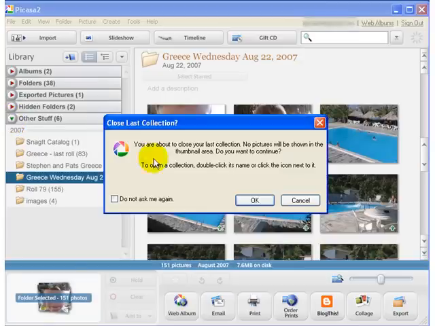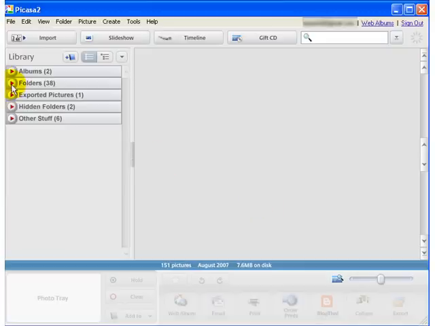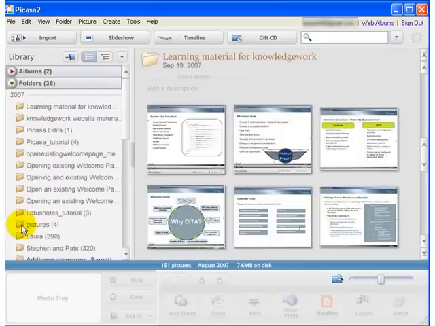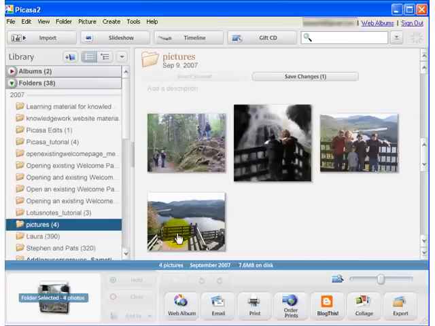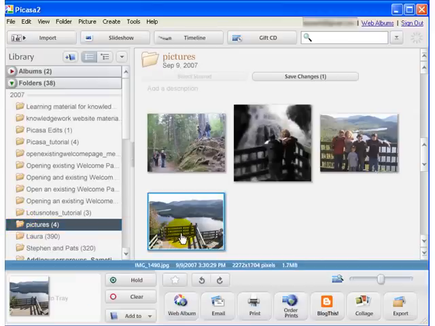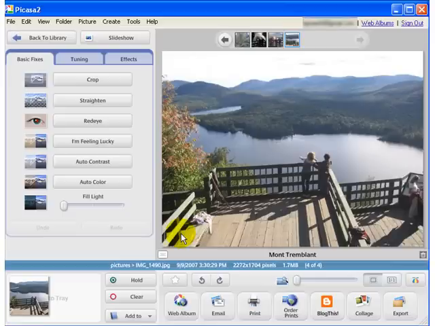So at this point, we'll look at making changes to an individual photo. Here I'll select a photo that I want to work on by double-clicking it. When I double-click the photo, you can see that it comes up in the display area, and there are a number of changes here that I can apply to it. In the basic fixes section here, you can change the fill light.